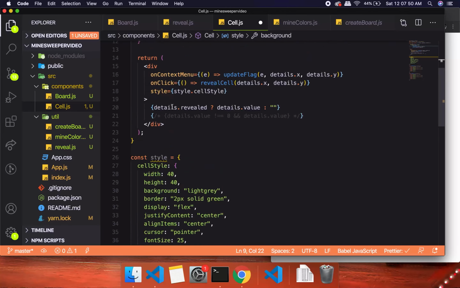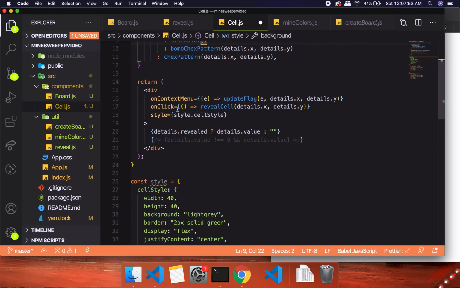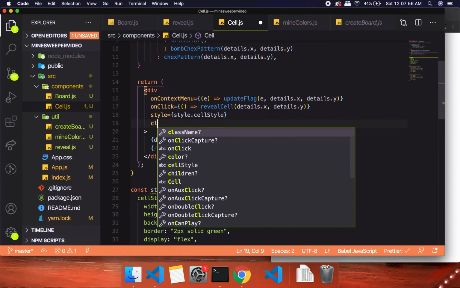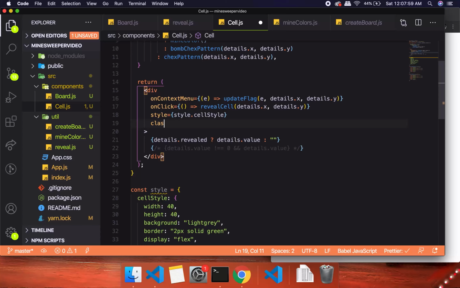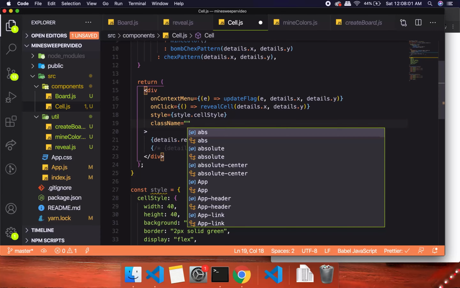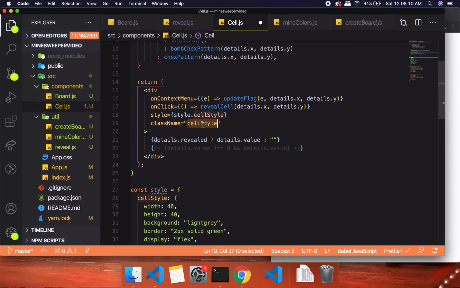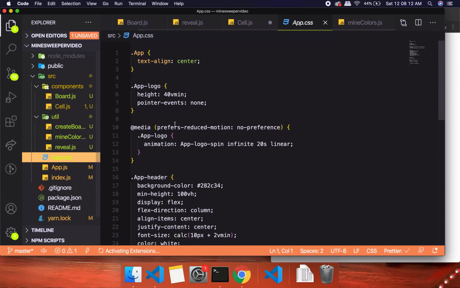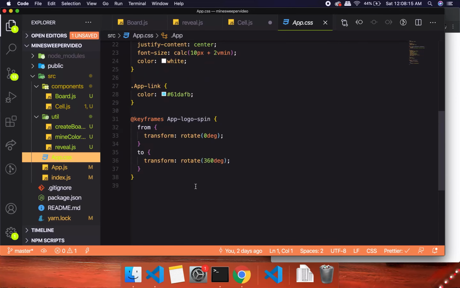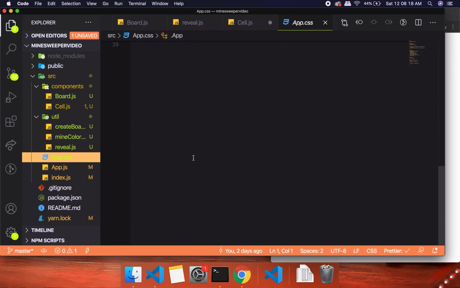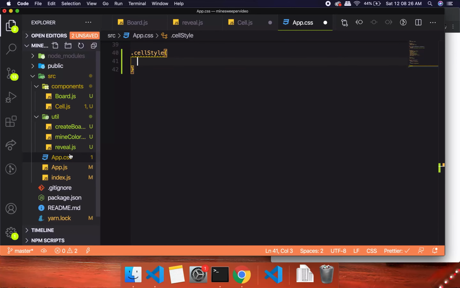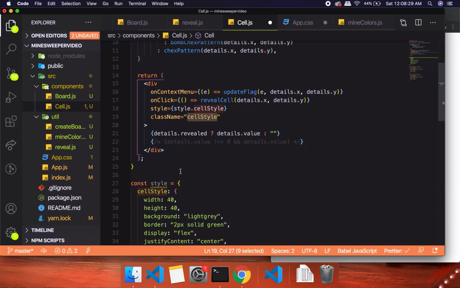I think this should be good to go apart from just the style which I want here. So className equals to what we want here. It could be cellStyle, and we can give this class name in our app CSS. I don't even know if we are using all these. We can simply remove it, but I'll just let it stay as it is. Dot cellStyle, and let's put in some things which we have here.